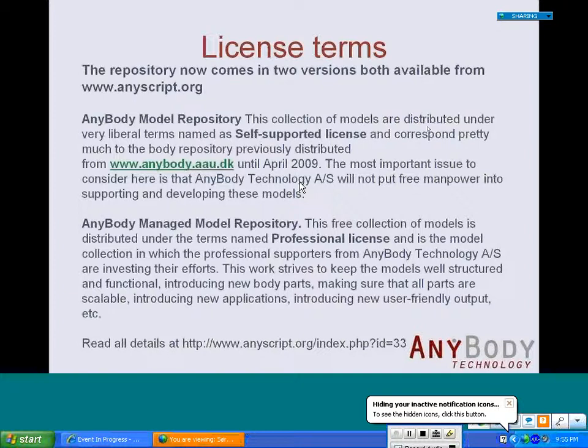The most important issue here is to consider that AnyBody Technology will not put free manpower into supporting and developing these particular models. But of course, everyone is free to use the models with these terms. If you're looking at the AnyBody Managed Model Repository, it's also a free collection of models, and it's distributed under the terms named the professional license. And it's the model collection that the professional supporters at AnyBody Technology are investing their efforts in.